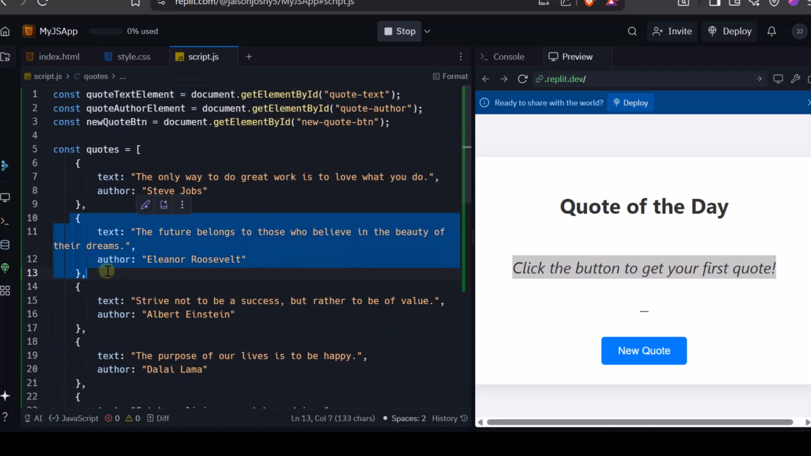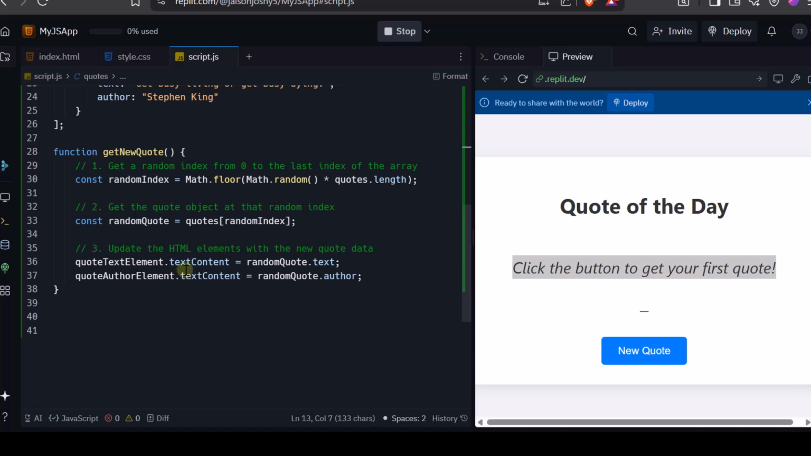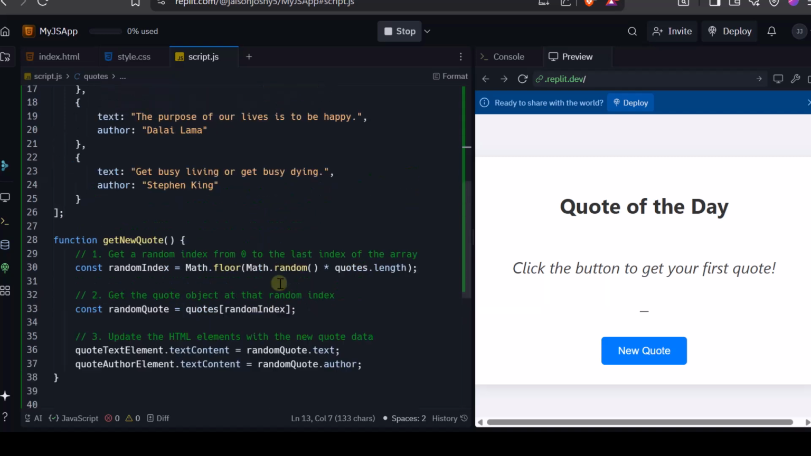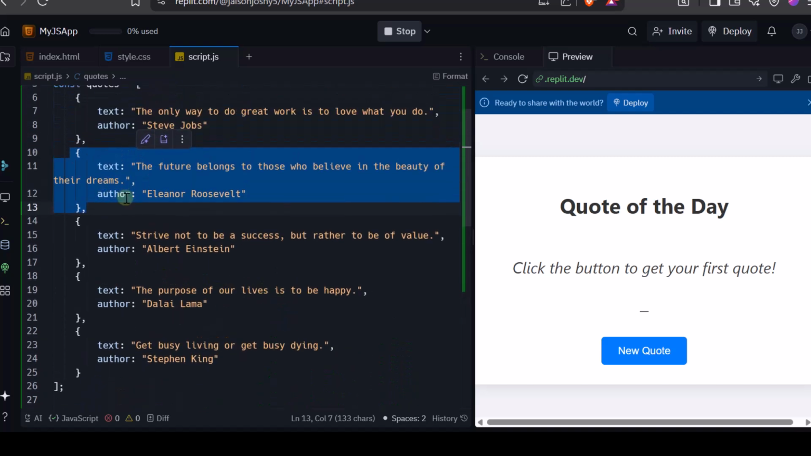Now randomQuote.text means this text from here will be fetched and put in the textContent of the quote text element. Similarly, the quote author element, which is here, has its textContent modified with randomQuote.author. What is randomQuote again? It is the object that we fetched using the random index, and .author will give you the author's name from here.